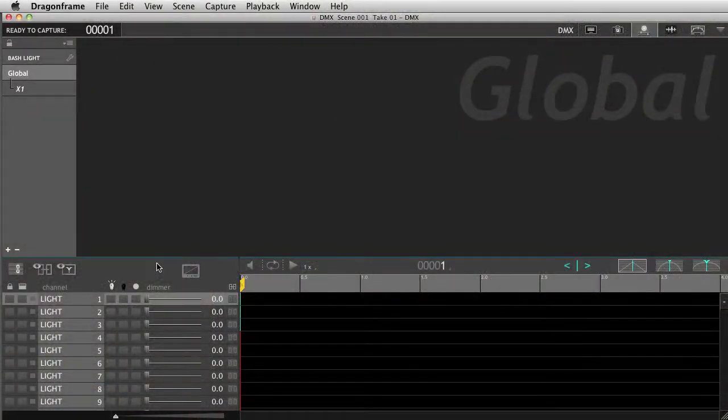Now, in Dragonframe 3, you can create separate lighting programs for each exposure, but for this demo, we're going to keep it simple. We want to make sure that we're on the global program. We make it easy for you to see what program you're on because we print the name of the program very large right there on the screen. So the global program is what we're going to work in today.